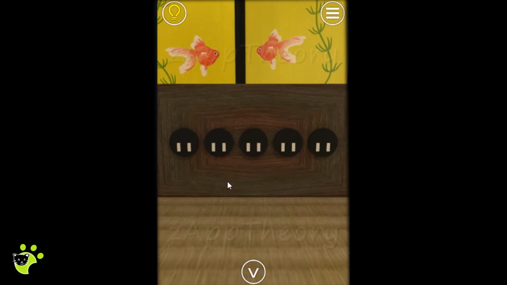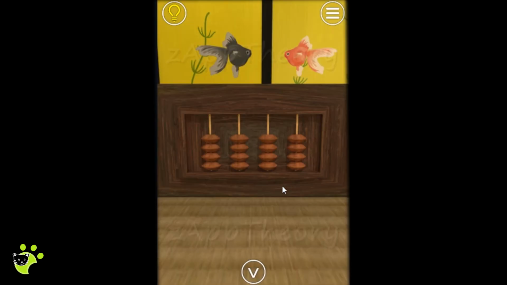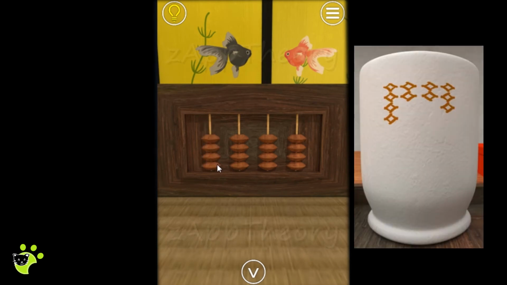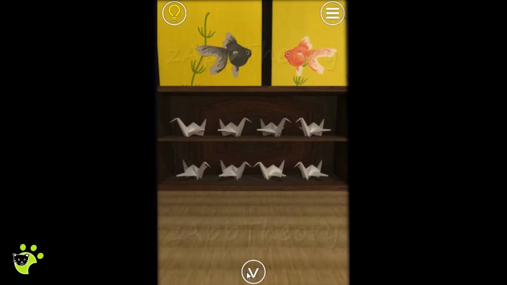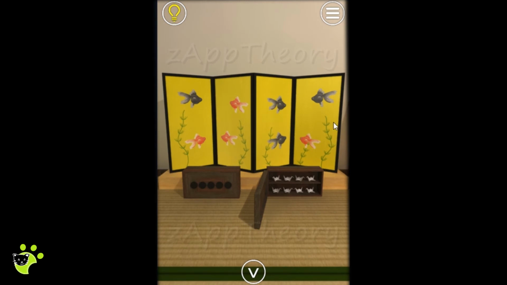So more exploring here. See a box with five buttons. See an abacus that could duplicate the pattern on the teacup that was in the courtyard. And inside we find some cranes. The cranes are facing different directions, and we'll note the directions that they each are facing. Also behind here we have a screen with goldfish, different colors.